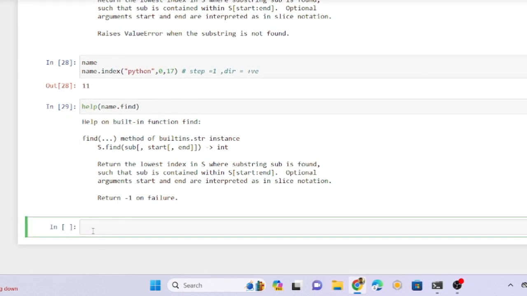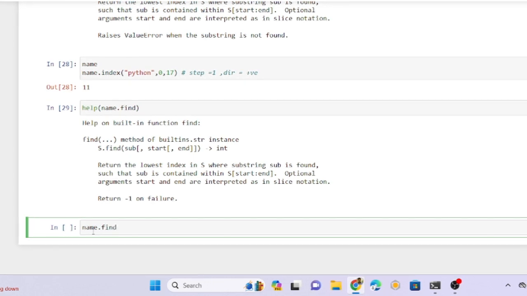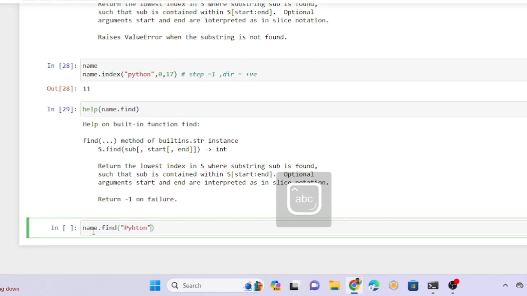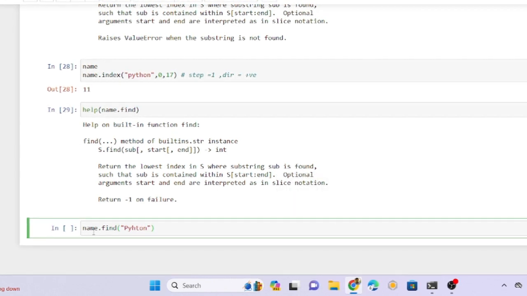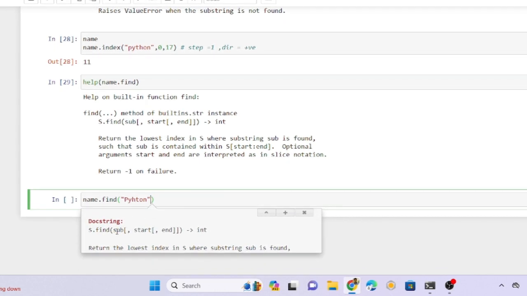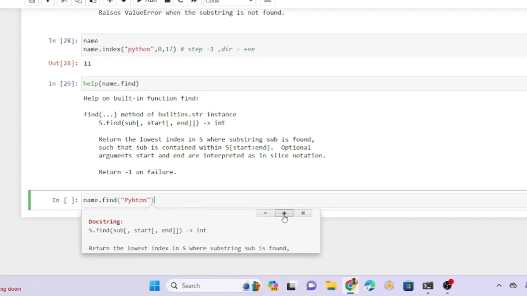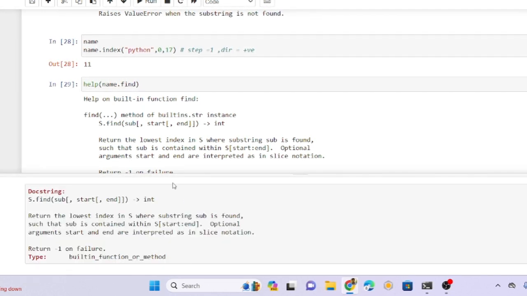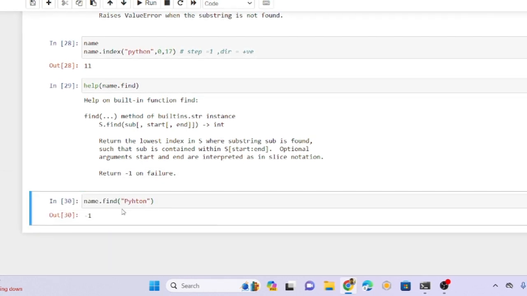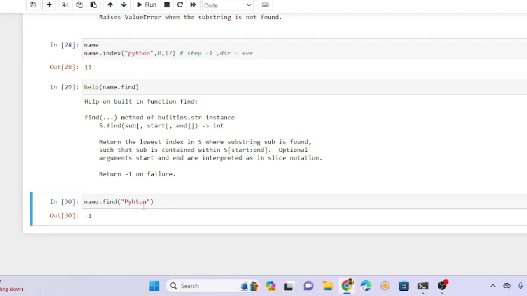Now let us do some exercise with find. Same thing, we are going to give capital P Python, and we try to see it with shift tab. It contains substring, start and end, similarly the start and end, whatever we have seen. Here -1 means the substring is not found.